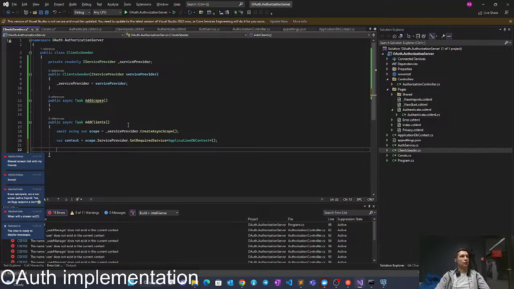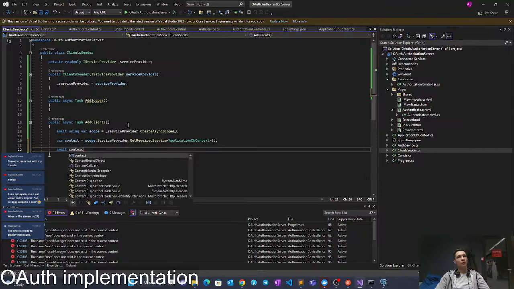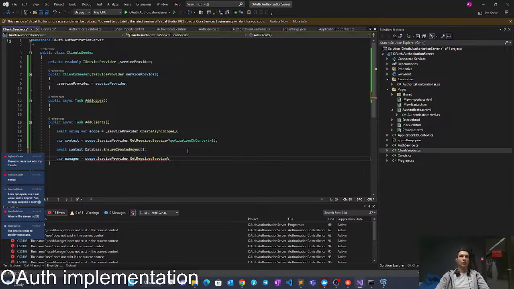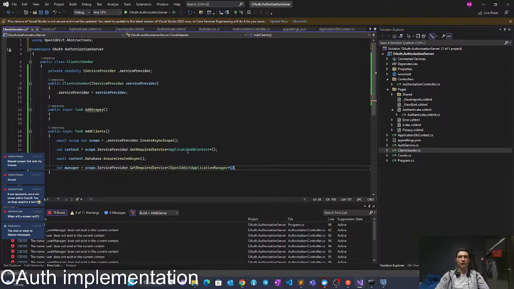First of all, let's ensure that our database is created. Yeah. This scene will apply, as far as I know, this scene will create database and apply all the migrations, but I'm not sure, to be honest. Okay, then let's retrieve our manager. OpenIddict application manager, exactly this one guy. And our client.